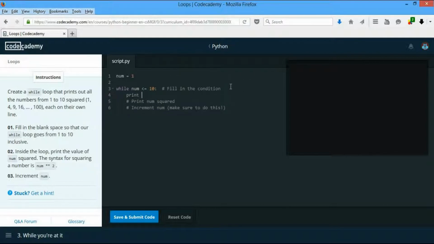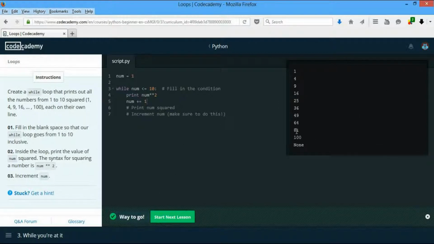So this is how you do to the power of 2. You can also do num times num, but I'm pretty sure that num double times sign 2 is more efficient, and that's what the task requires us to do anyway. And then we need to increment num by 1. So num plus equals 1. Therefore what we should get is the whole list of numbers from 1 to 10 squared in its own line, which is exactly what we get.